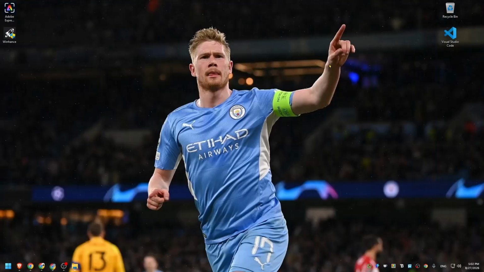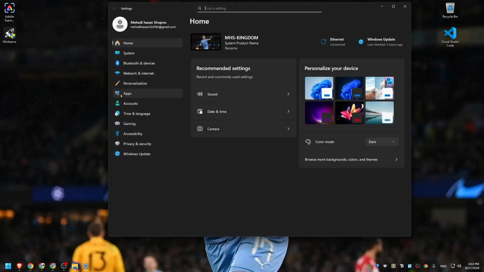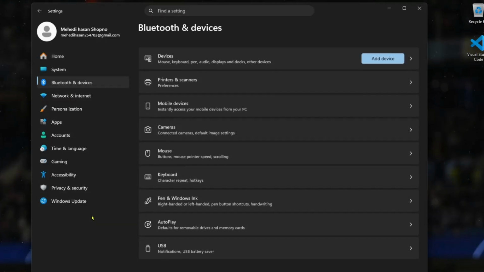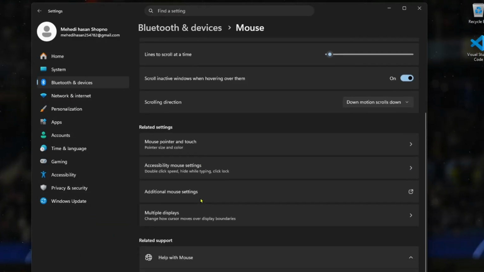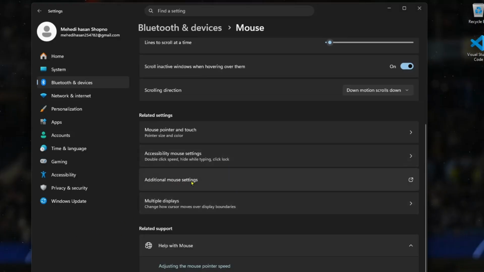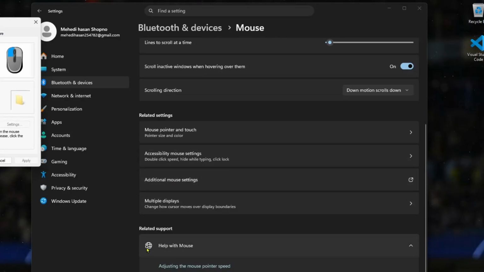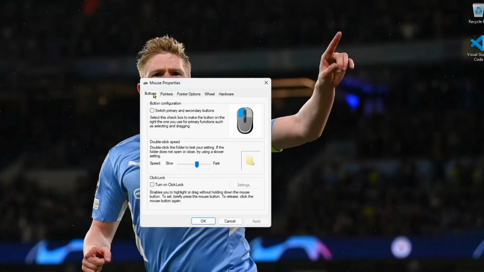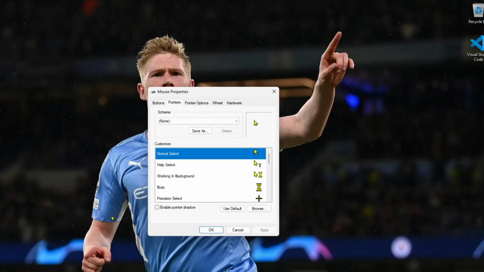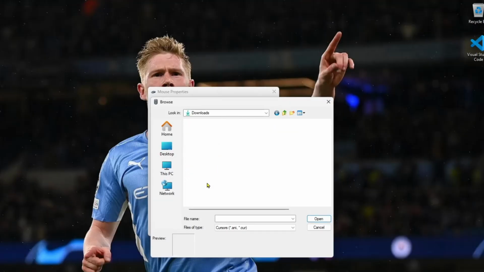Now what we can do is open our settings, then come over into Bluetooth and devices, and then click on mouse. If we scroll down a little bit, here we're going to find additional mouse settings. If you click on that, another mouse properties window will open. Here we're going to select pointers, and then click on browse and go to the downloads folder.